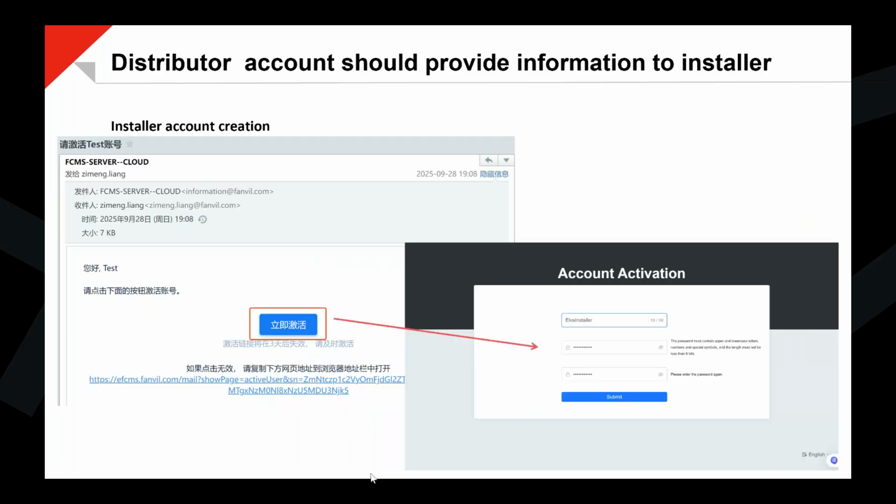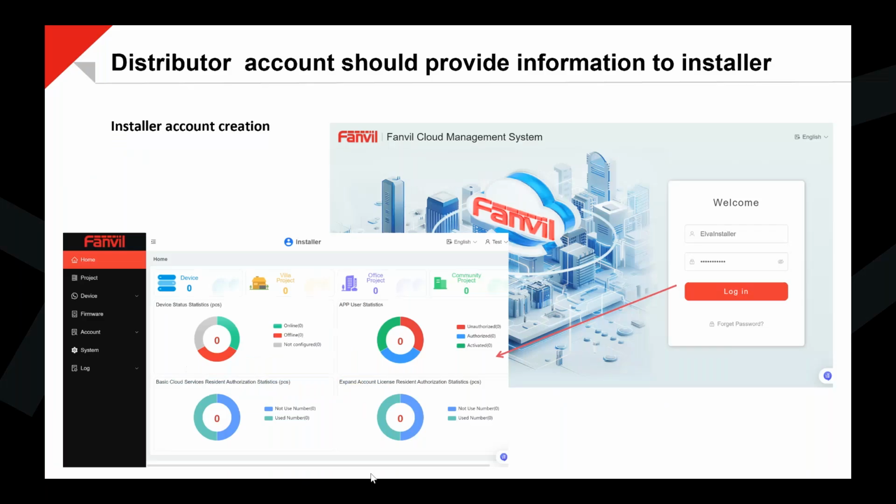Once the installer account is created on the app, the installer will receive an email to activate the account. So I think this is the normal procedure for this. So this is the interface for the installer account. As you can see again here in the page above, you can see that it switched from distributor to installer. It's a different account, a different overview, different options.